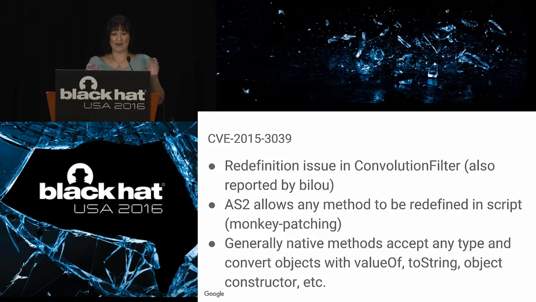Basically, you can define any function to be any other function in ActionScript 2. What makes this even worse is that in ActionScript 2, native methods generally accept any type and then convert it. So let's say you have an API that accepts a string. If you put in an object with a toString method, most Flash APIs will actually try to convert it. And that can be problematic security-wise.